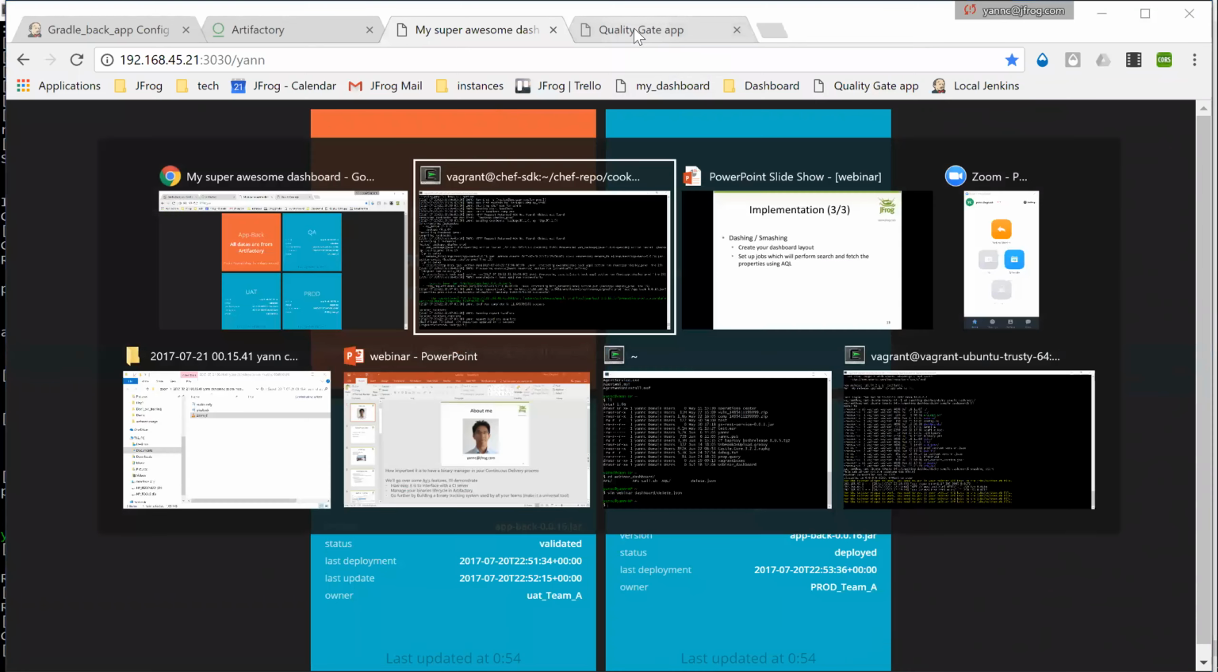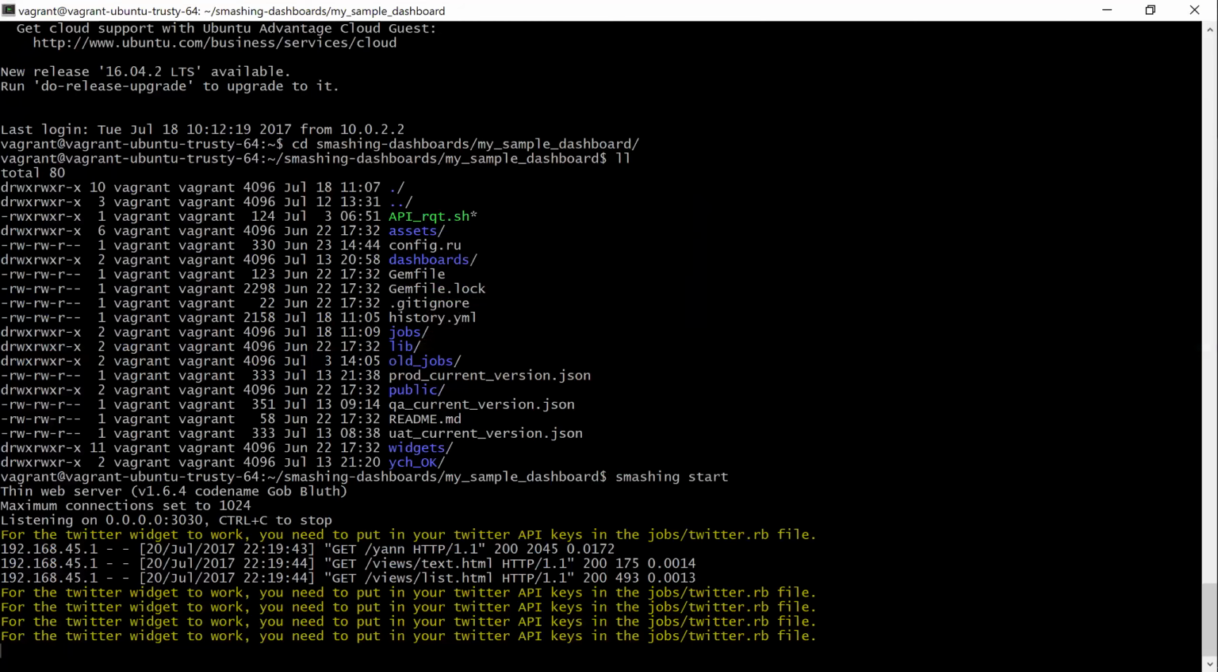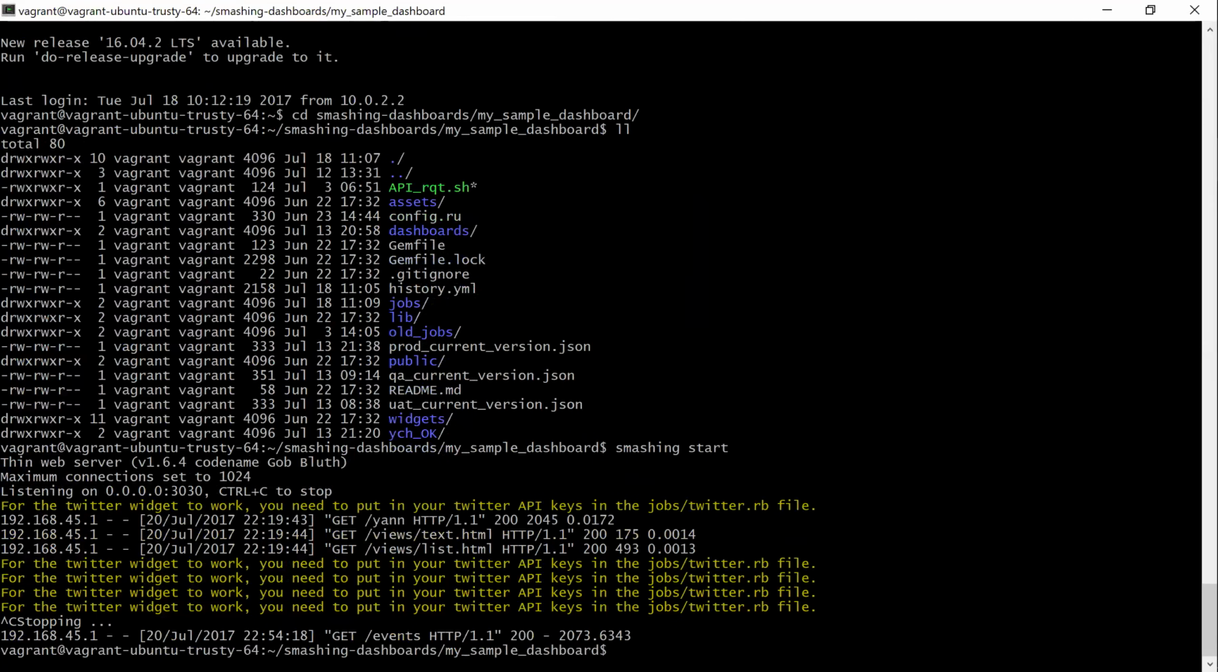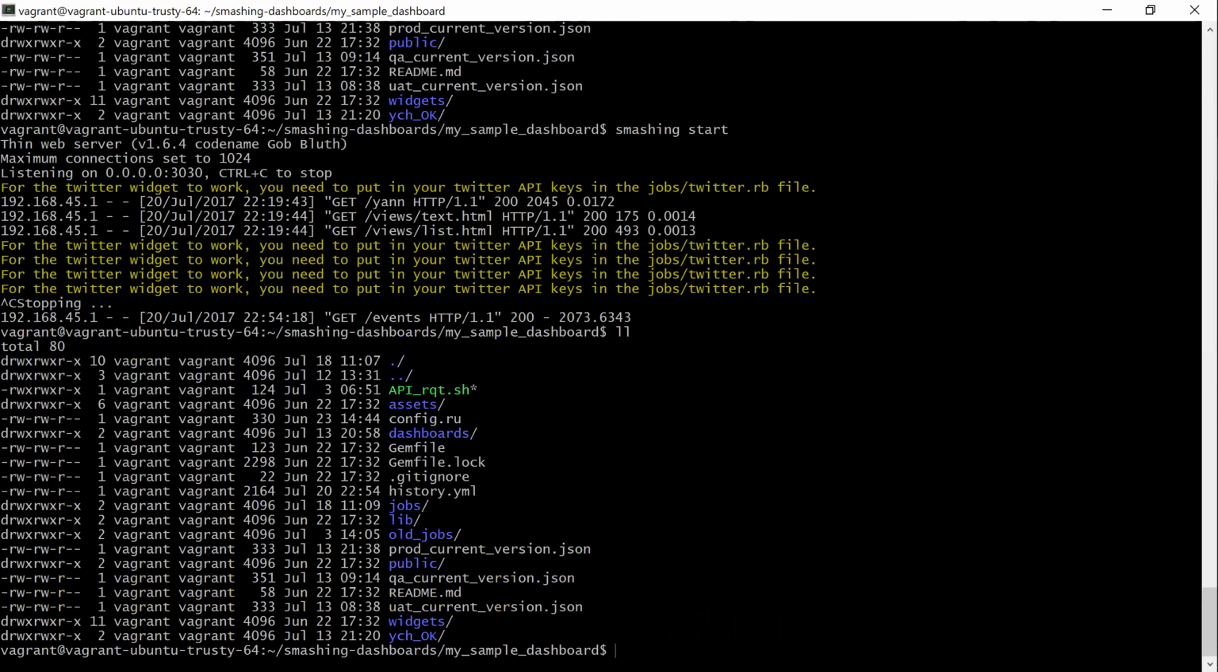And finally, I will show you the dashboard implementation. Okay, I'm just going to stop this. So basically what we'll have is some kind of routine, which is called a job, which will actually fetch the information from Artifactory. And specifically, I will fetch the tags, the properties.